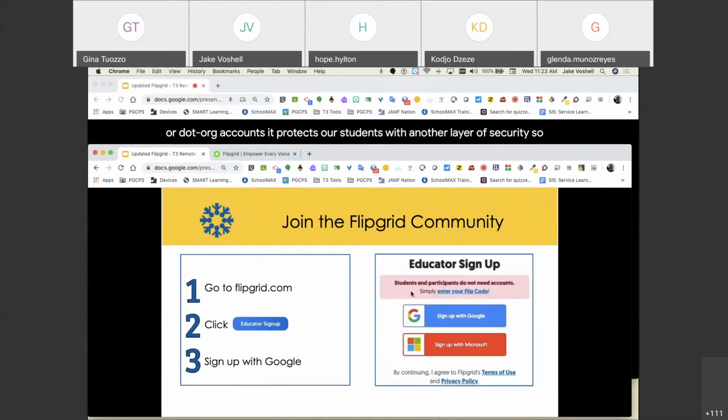So just want to show you the slide, and then we're going to pop out and take a look at some of these pieces. You're going to go to flipgrid.com. We'll do an educator sign up. The really nice thing for students is they don't need to sign up. They just need to access the link. Sign up with your Google account. You'll notice here on the side, it says it pretty directly. Students and participants do not need accounts. They simply enter the Flipgrid code. Depending on how your settings are set up, you can block that access.